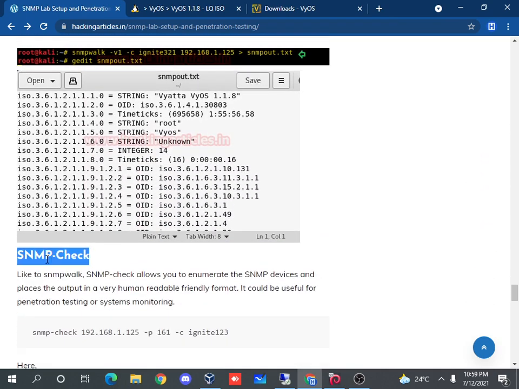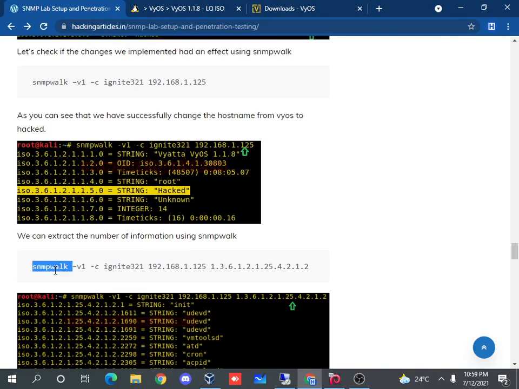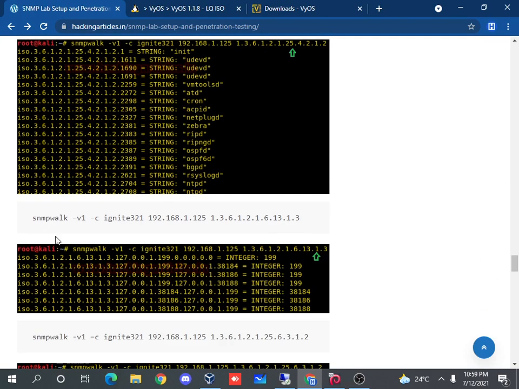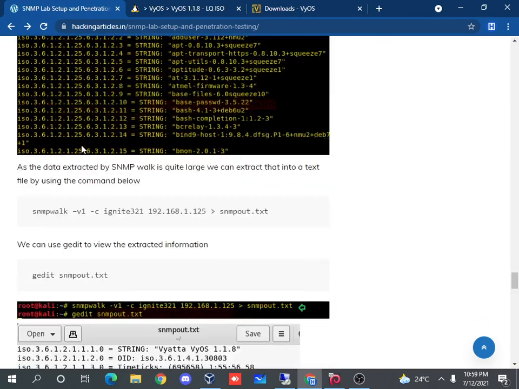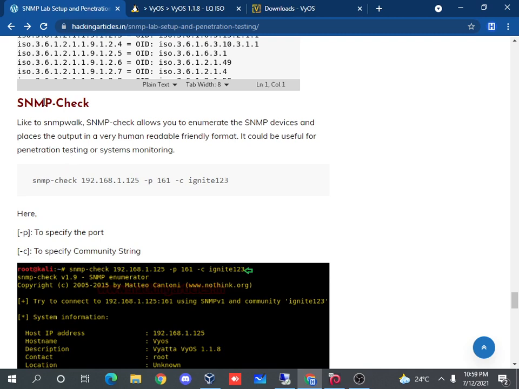So what is snmp-check? We saw that snmpwalk is used to extract the data and snmpset to manipulate the SNMP services. Now the command is snmp-check. What is the snmp-check command? Like snmpwalk, snmp-check allows you to enumerate the SNMP device and places the output in a very human-readable, friendly format. It could be useful for penetration testing or system monitoring. Again, you can make it output also.